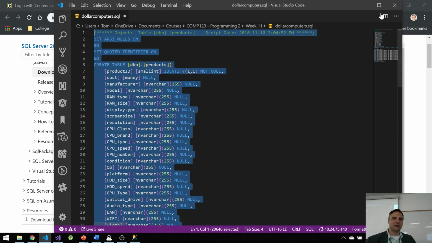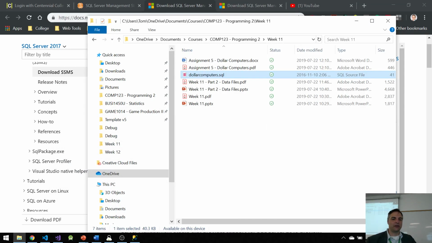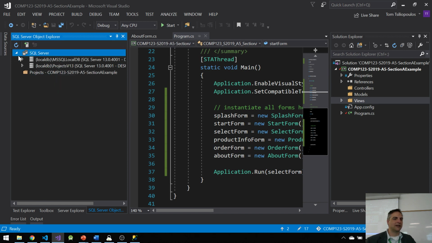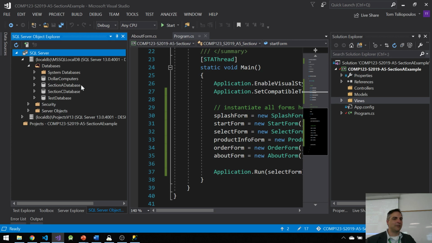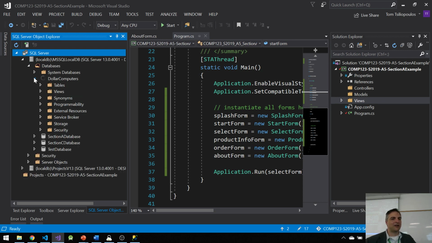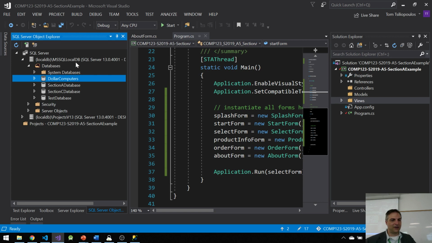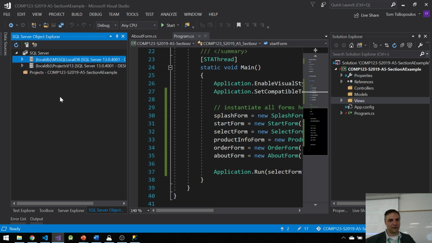If I go back to Visual Studio now, right? Here's my Visual Studio, and I need to refresh this database, right? Because inside here I've added my $computers database, right? It should appear now. And inside my $computers database, I have this DBO products table. I have it. It's there, right? And I have it inside Visual Studio. This is good. This is what I needed.